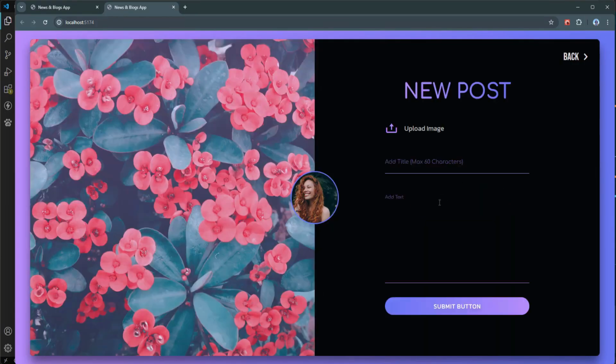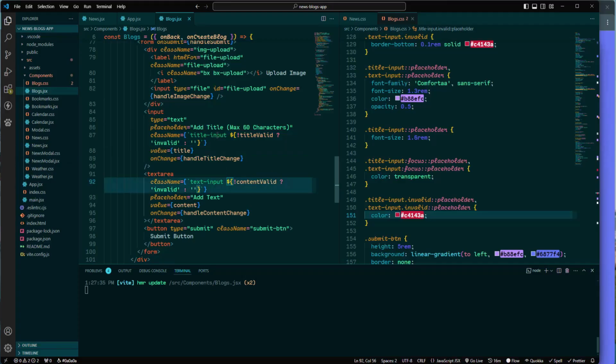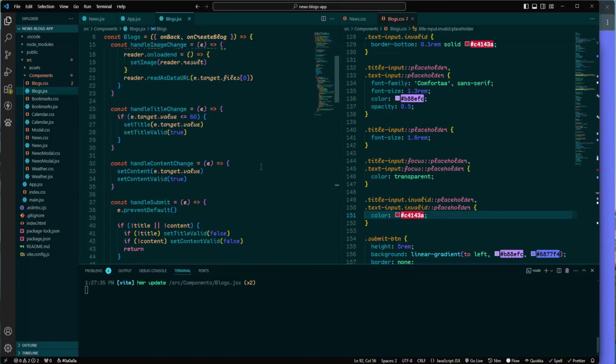So if I leave both inputs empty and click the submit button, then they will change their style. We have here red placeholders and red borders. If I start to type, then the colors will be changed back to the default colors. The same will happen here. Actually, no. I cannot type here anything. So let's go back to the VS Code. We need to find the handle title change function.